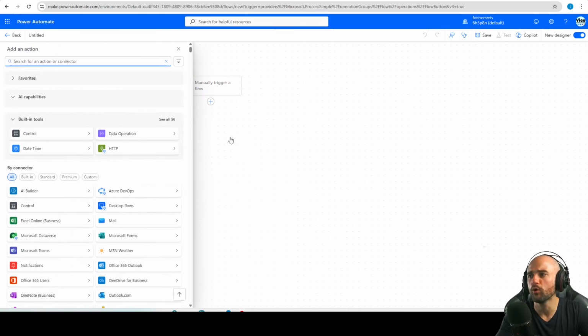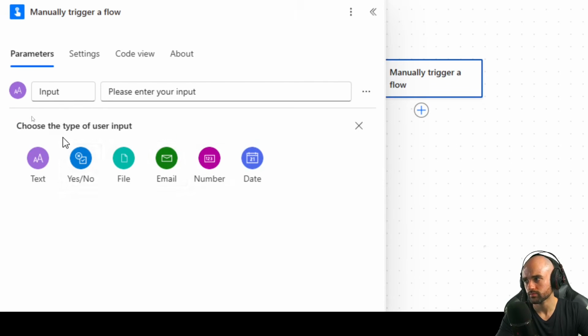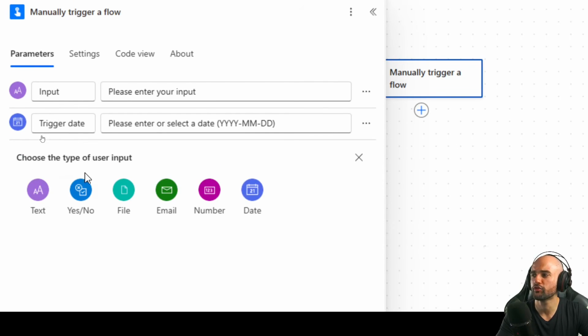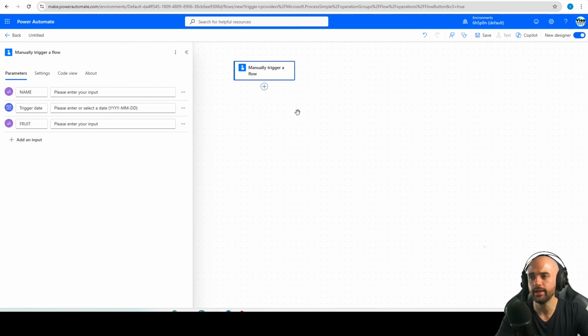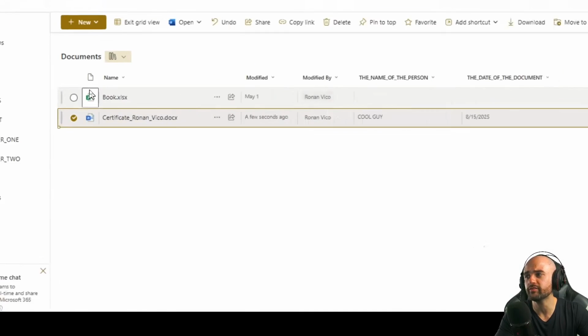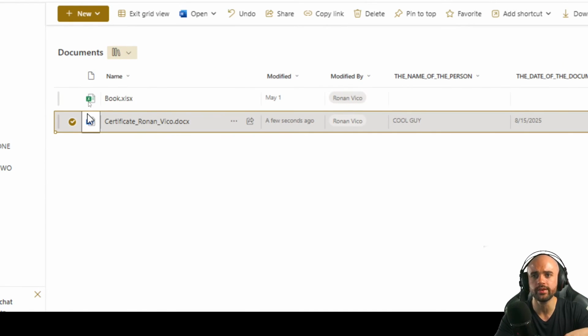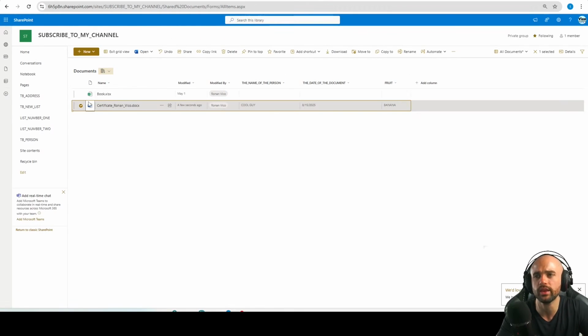When we trigger the flow, we're going to insert the name, the date, and the fruit. Okay, so name, fruit, and the date of the document. Okay, when triggering that, I'm going to copy this file, update the properties, and see the document, or I can send it through email so we can see the result.